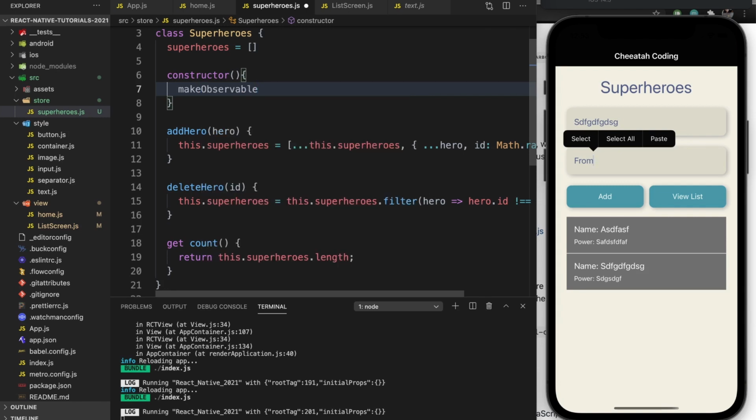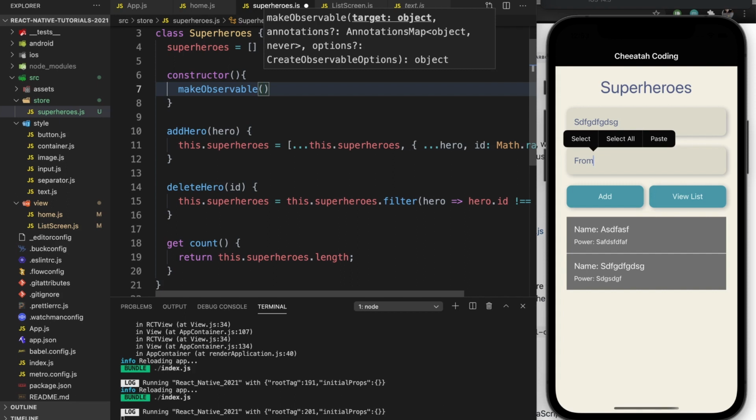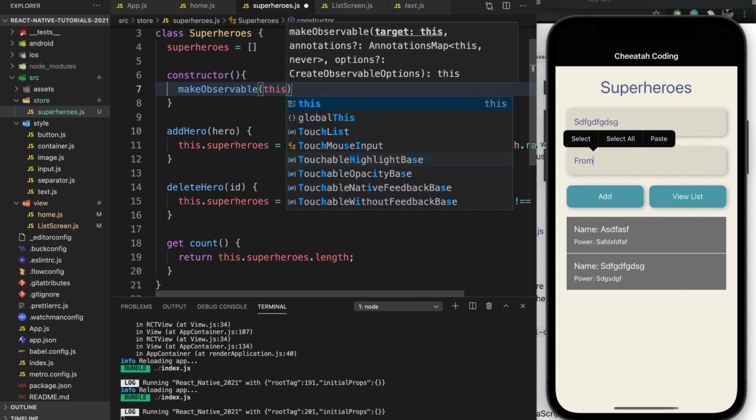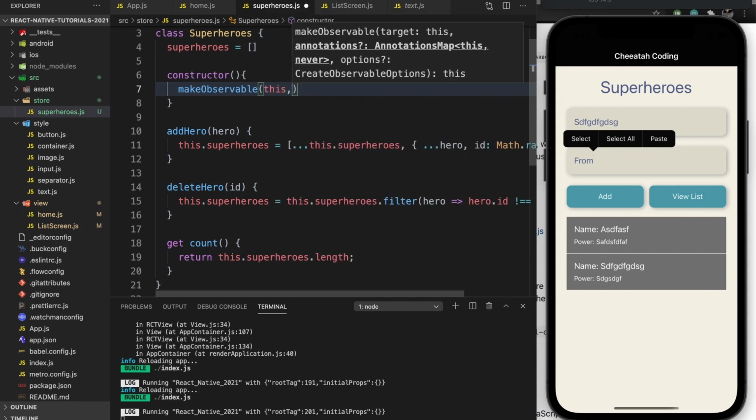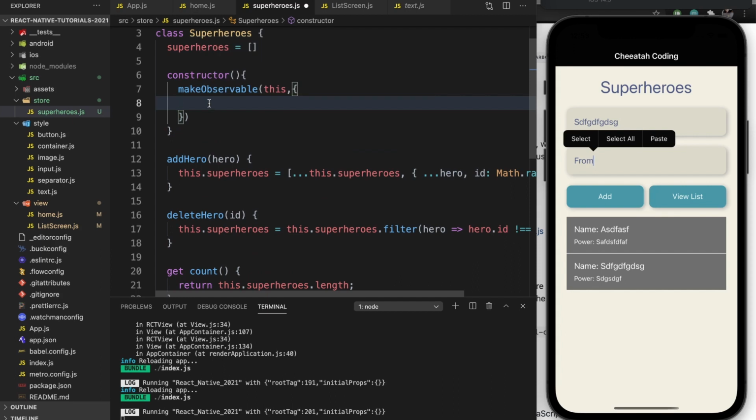So this function allows you to make observable data. So the first thing that you pass in is the target. The target is this class here. So we want to say this. And then the second option here are the actual data that you want to make observable. So for this, we want to make our superhero list observable.